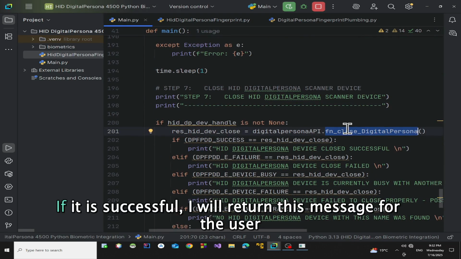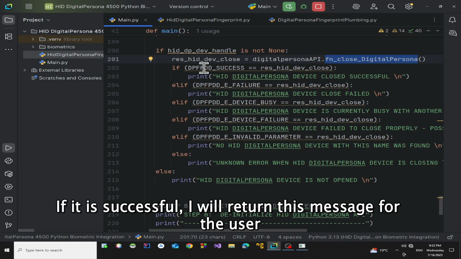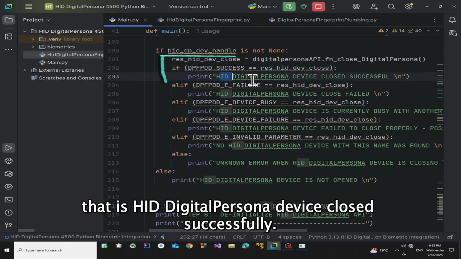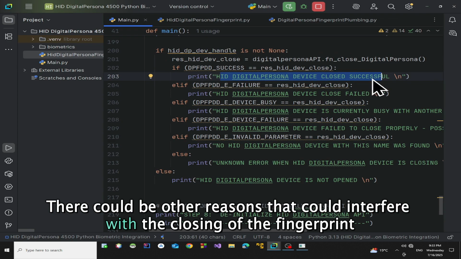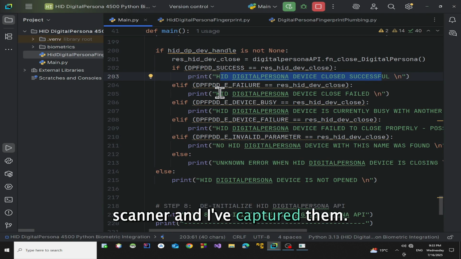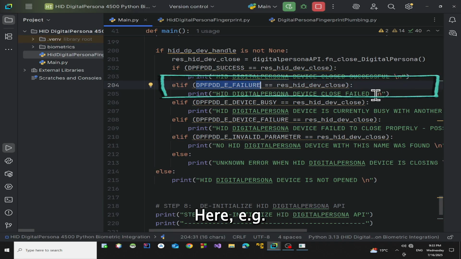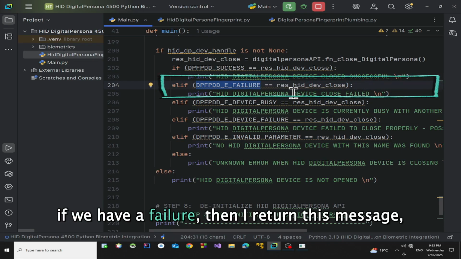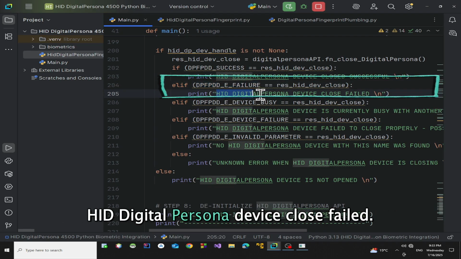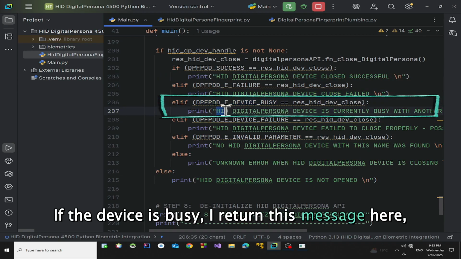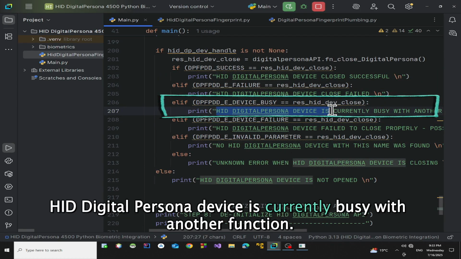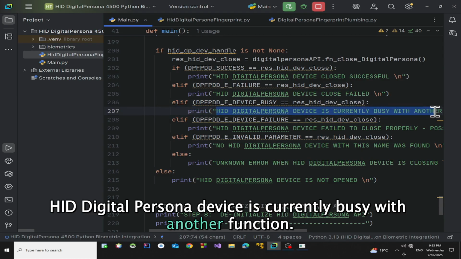Back to main. If it is successful, I will return this message for the user, that is HID DigitalPersona device closed successfully. There could be other reasons that could interfere with the closing of the fingerprint scanner, and I've captured them here. E.g., if we have a failure, then I return this message, HID DigitalPersona device close failed. If the device is busy, I return this message here, HID DigitalPersona device is currently busy with another function.